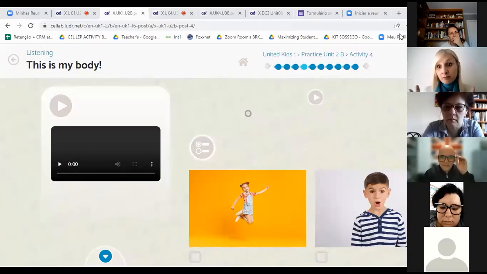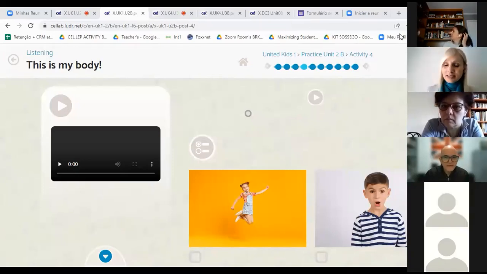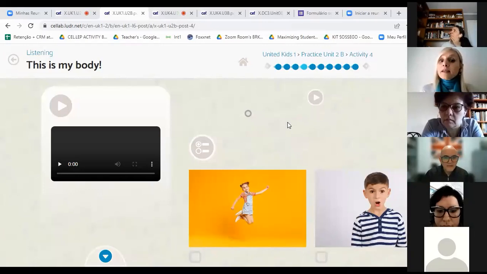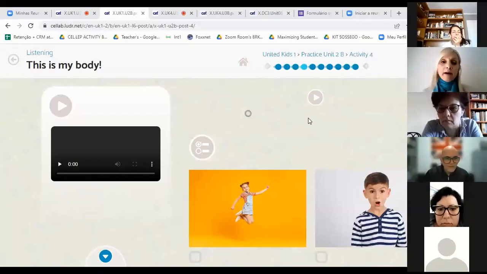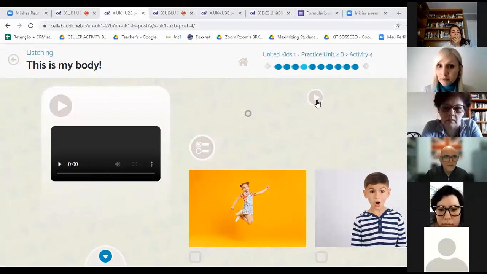So one way of doing it, sitting down in a circle, if it's possible. If it's not possible, you can arrange the students there. So let's listen to this song and point, okay? So if you listen to face, you point. If you listen to eyes, you point, okay? Just pointing, physical response.